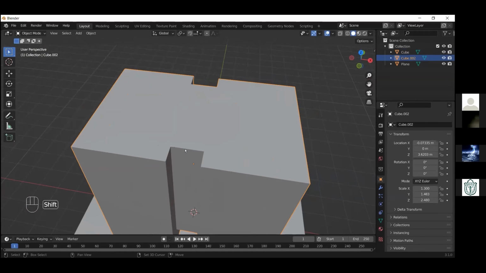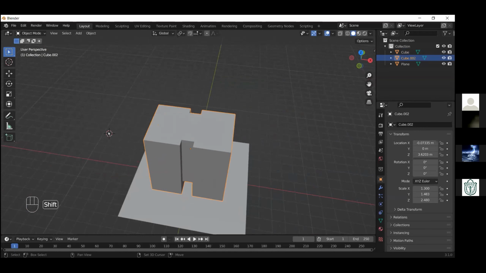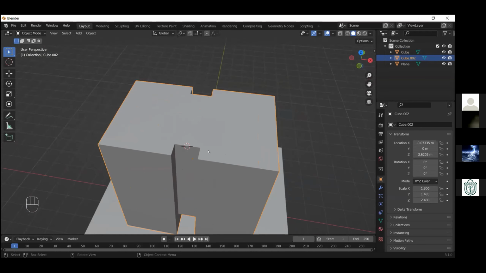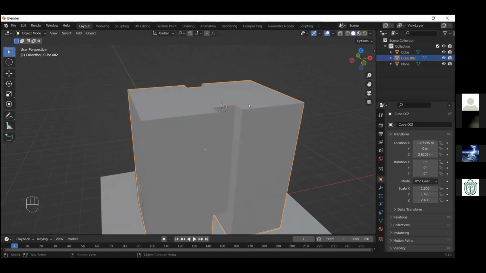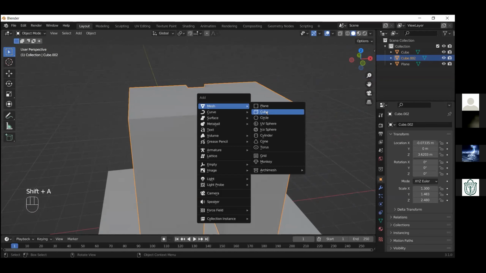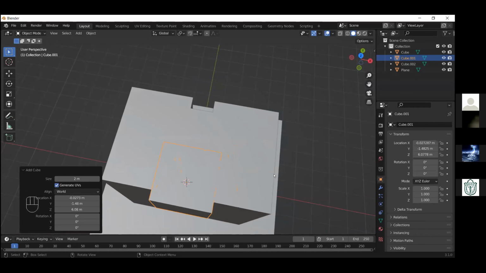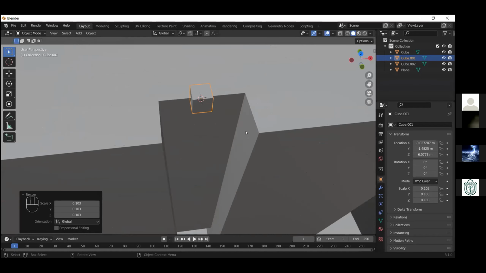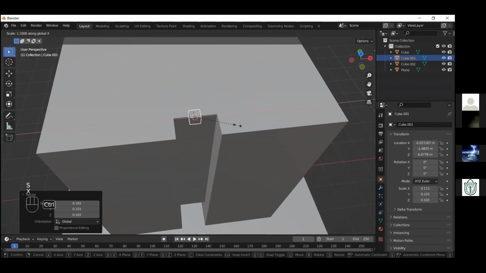You can move the 3D cursor in your scene by just holding down shift and right clicking. So for now we will place the 3D cursor here because we want to add our object on this point. So Shift A and add a cube. Now we can just scale it down a little bit, match the reference and scale it on the X.